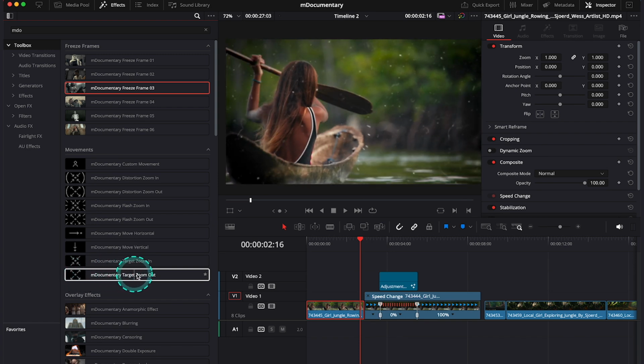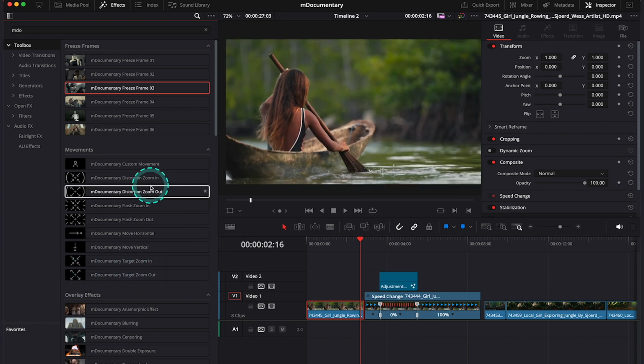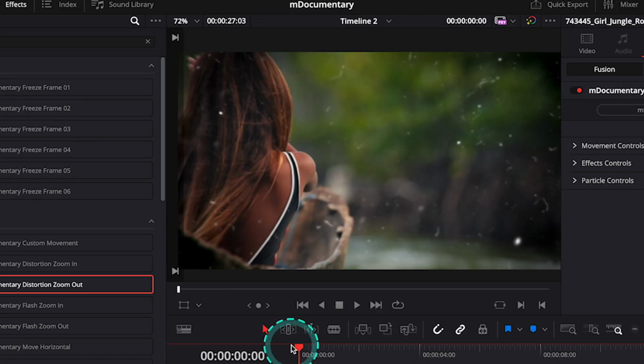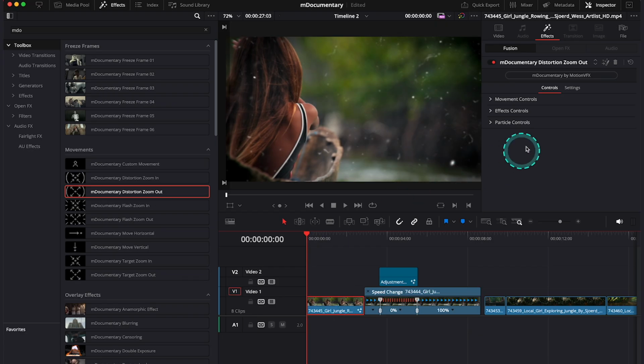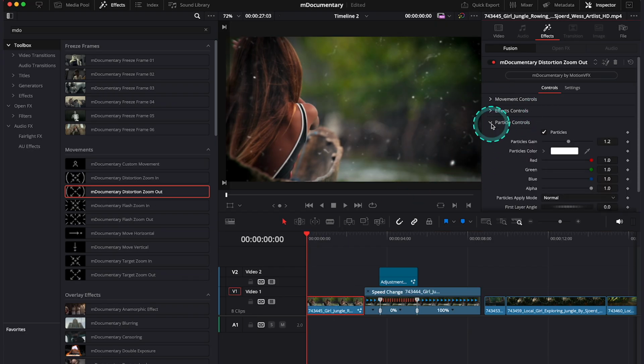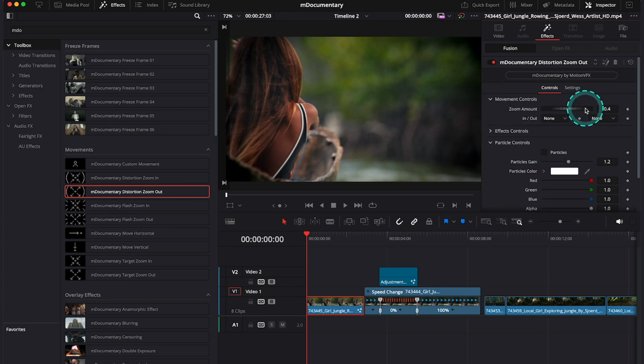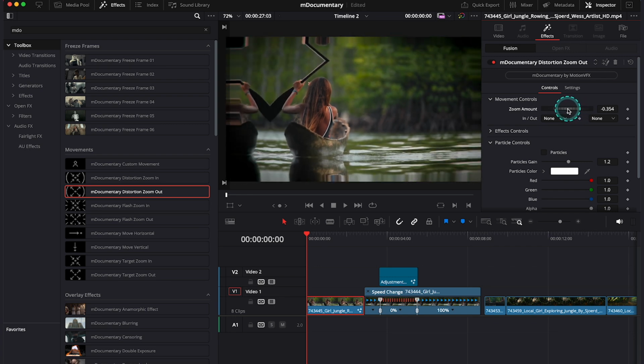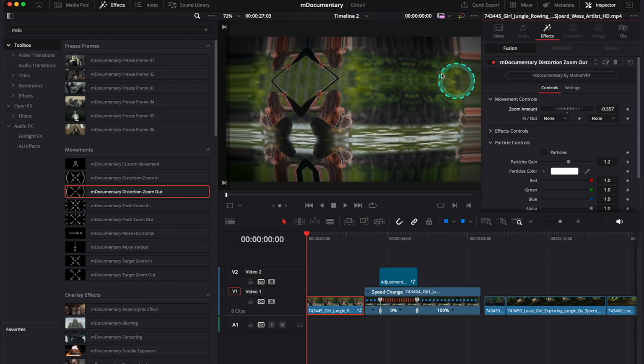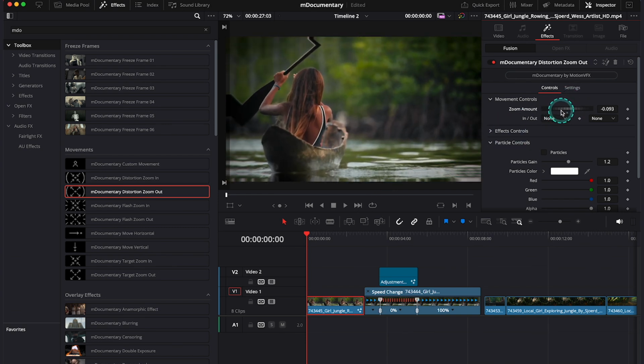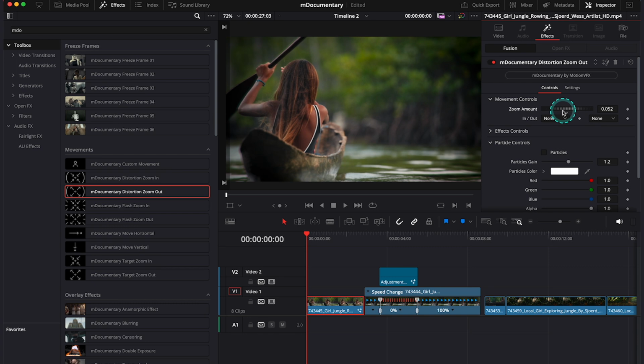and target zoom out. So let's grab the distortion zoom out and let's drop it onto our clip, and then let's see how we can customize it. So we can, for example, get rid of the particles over here, and now let's maybe go back to the movement control, and here we can change the zoom amount. And what's very cool, when we zoom out, the tool automatically recreates the background, so we'll never have any black edges. But I will maybe change the zoom amount to 0.11.